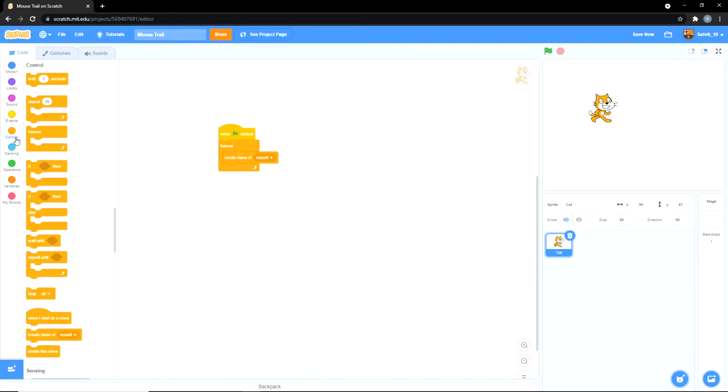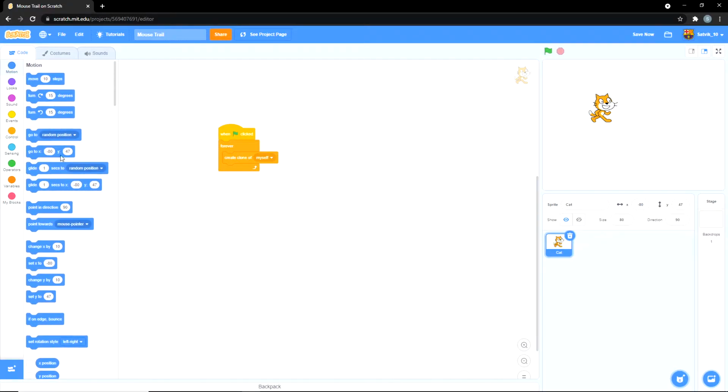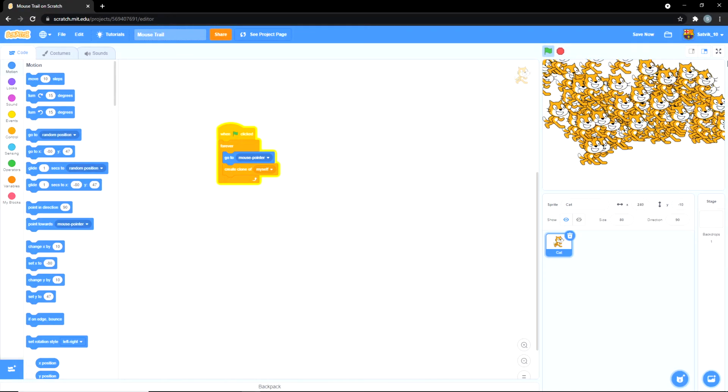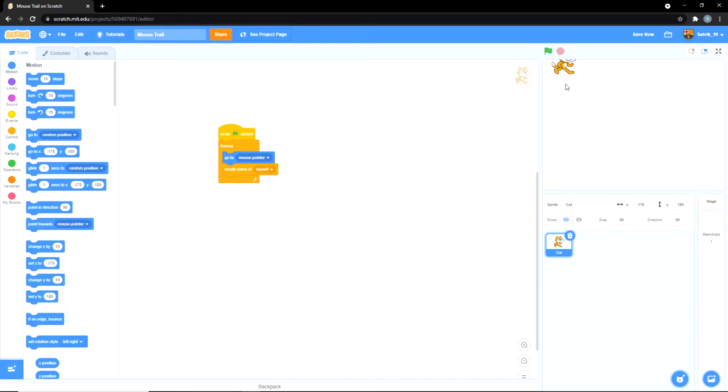So what we're going to be doing is when it creates a clone of itself, we also want it to go to the mouse pointer so that it always goes to our mouse pointer. And you can see it's just going to clog up here and your computer is going to run really slow. So you do not want to be doing this.